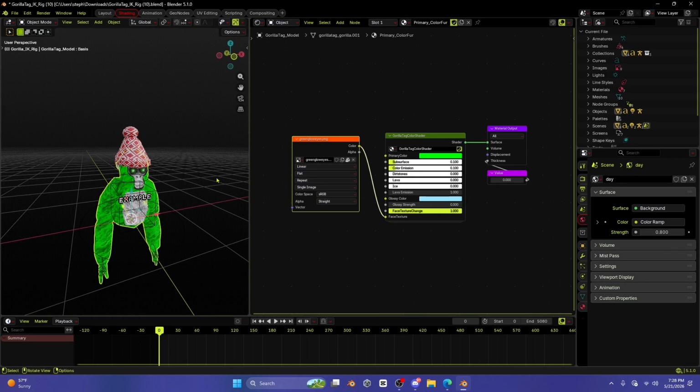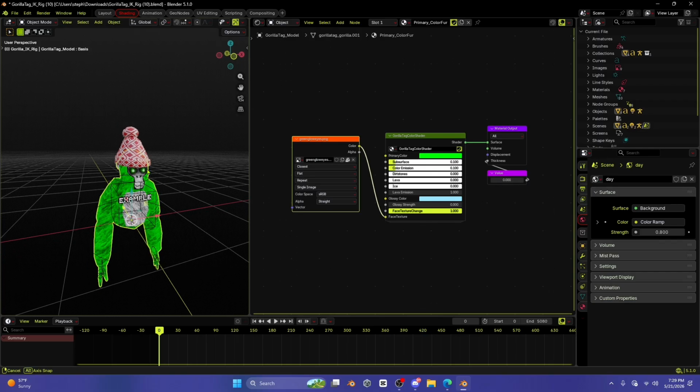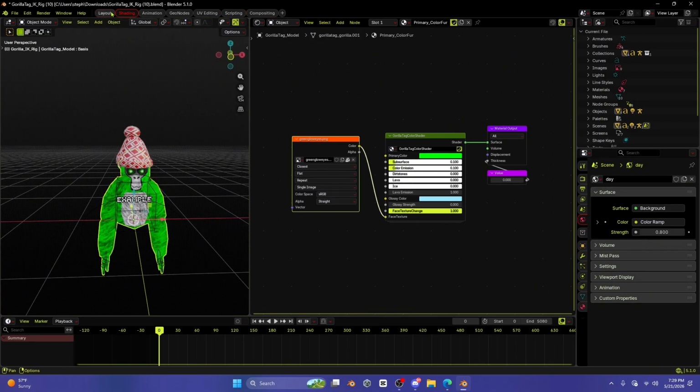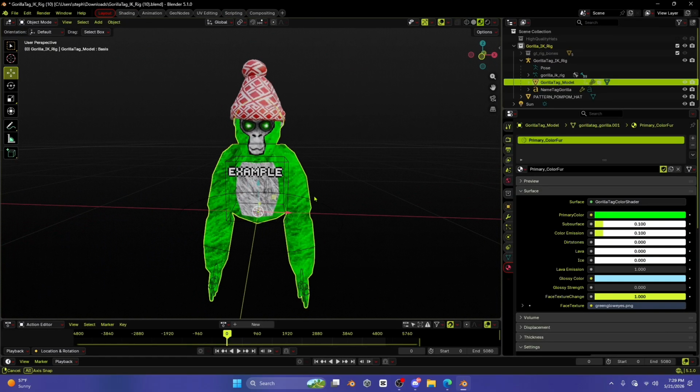Then you're probably like, how do I change it so it's not blurry like you said? Well, same thing with the hat. You're going to want to go to linear, make it closest. So now it's closest to what it looks like in game. Now you can go back to layout. And there you go, you got your face.